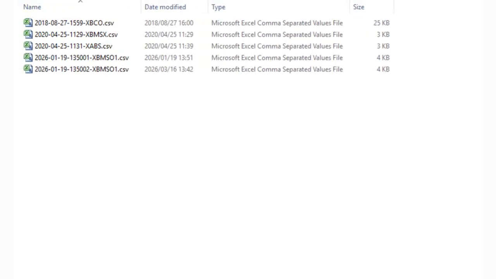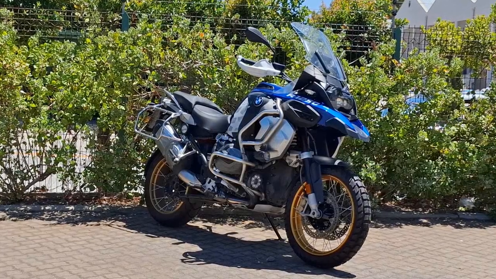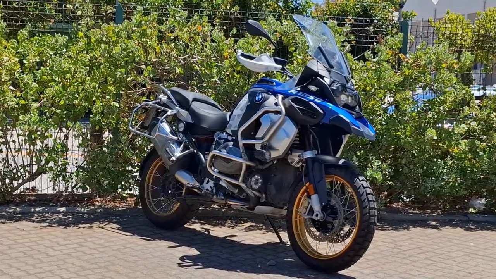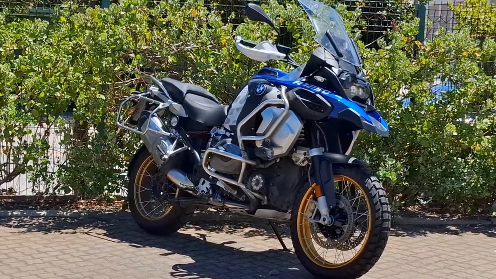GS911 data logging files are created as comma-separated values spreadsheets. The log file name contains the date on which the file was recorded, a log file serial number, and the name of the controller the data was recorded from. In this example, the log file includes data from the engine controller of a BMW R1250 GS Adventure.